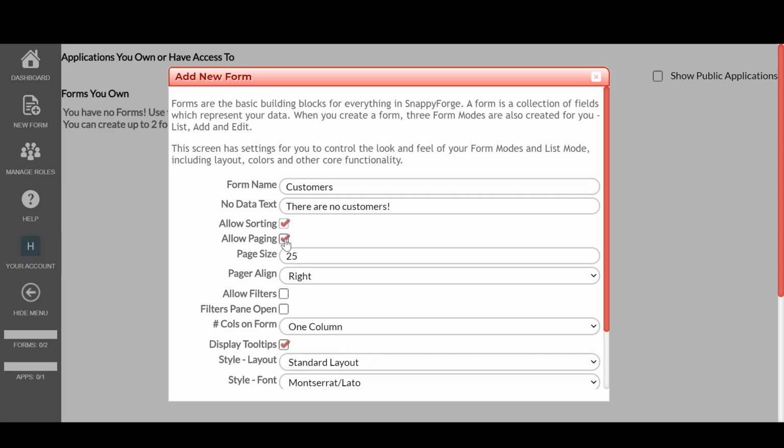Allow paging. By default, pages are set, so once you reach a page size of 25 or higher, it will break into another page. You can also set the page size anything you wish. If you turn paging off, your list will just be one long list. You can turn paging on, and you can also set this number page size to be whatever you like.